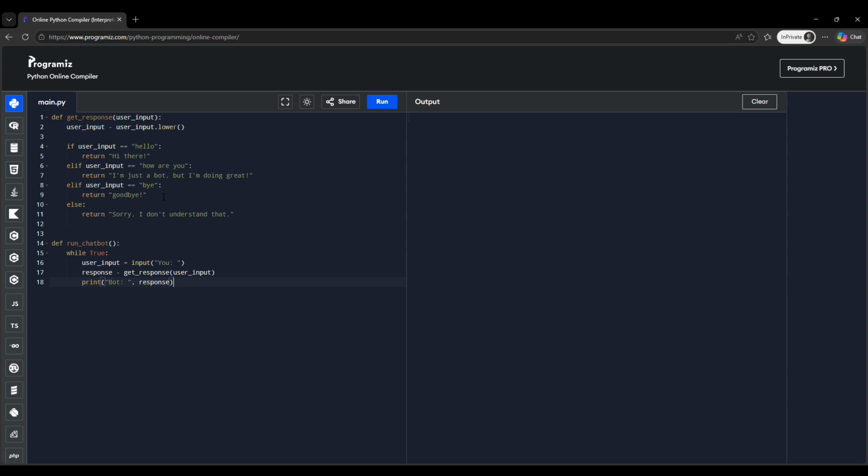Now let's add an exit condition also here. So if user_input.lower() equals bye, now I'm breaking it.